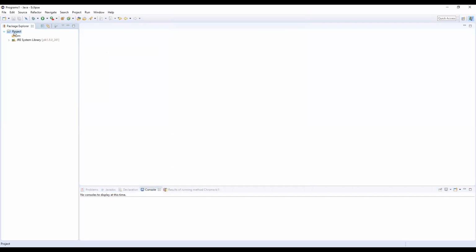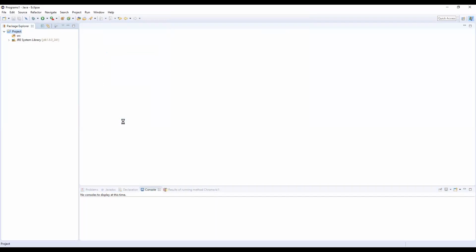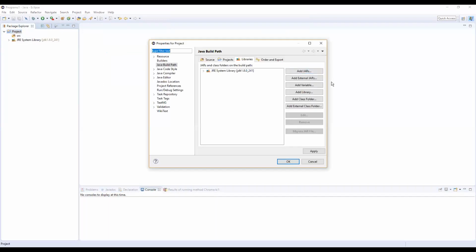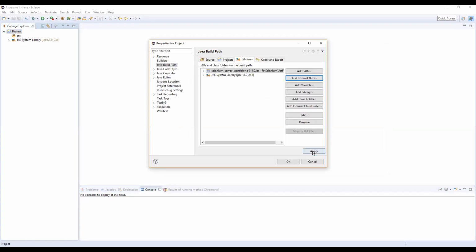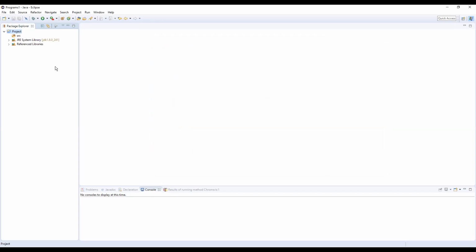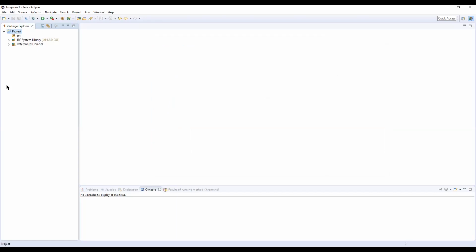Once the project is created, you can add your Selenium jar file to the project. I'll click on add external jar and select it. Apply. Okay. The problem with this approach is, whenever you add any external jar files to your build path using a Java project, let's consider you are working on a team of 10 members.